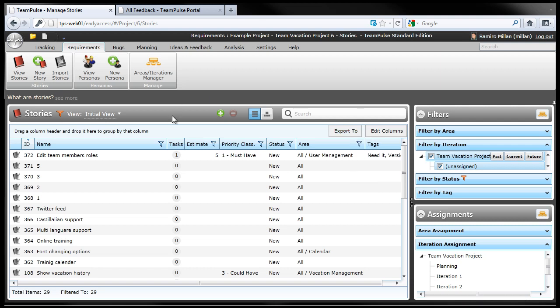Now the great part about the application is that you'll find a lot of this functionality across a lot of the areas of TeamPulse. You'll be able to create custom views in bugs, planning, obviously the ideas and feedback center, and be able to export that data as well across those. So good standardization across the entire system.